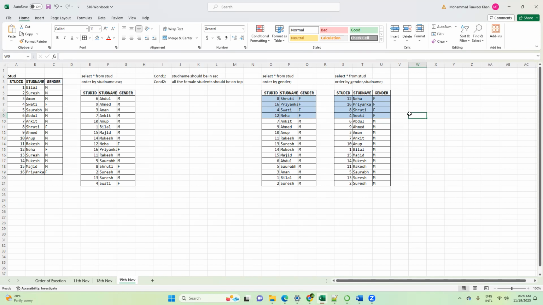So that's again the meaning of this: sort based on the gender. If two or more records have the same gender, then sort based on the student name. So what the engine has done here is observe that two or more records have the same gender, female. Then it has considered the student name column, in ascending order. So Neha, Priyanka, Shruti, and Swati.